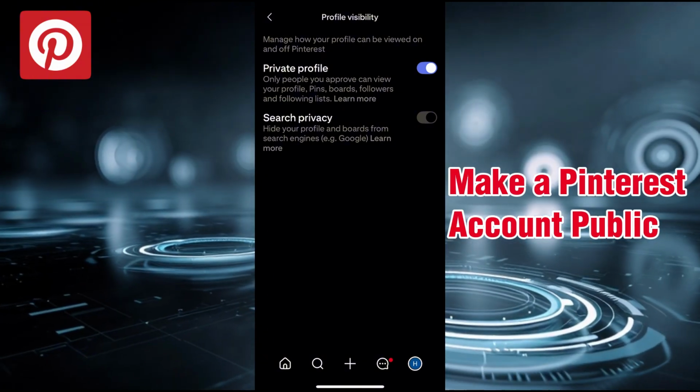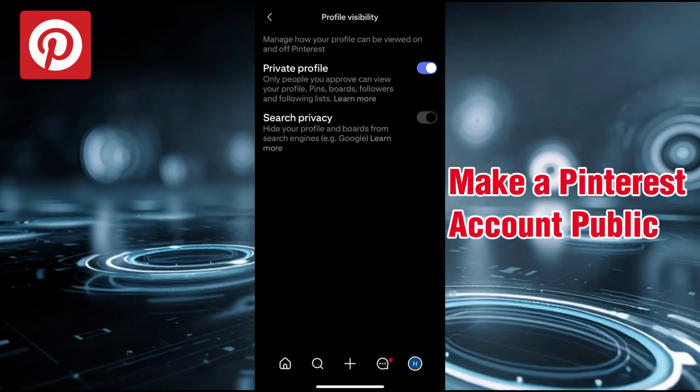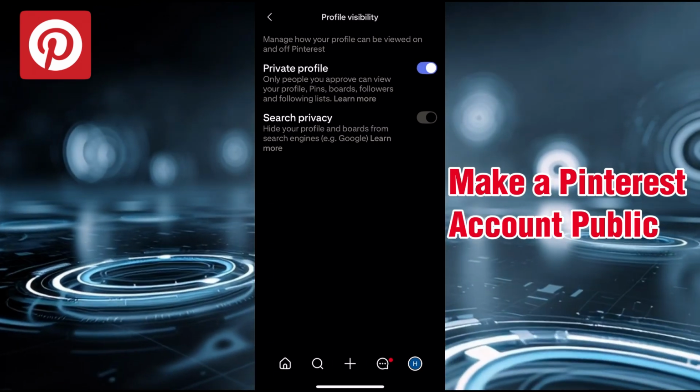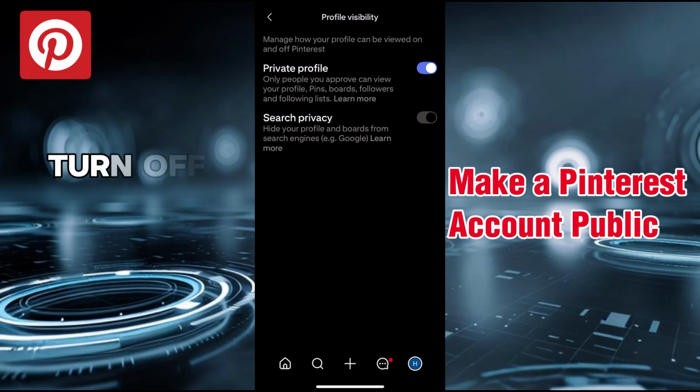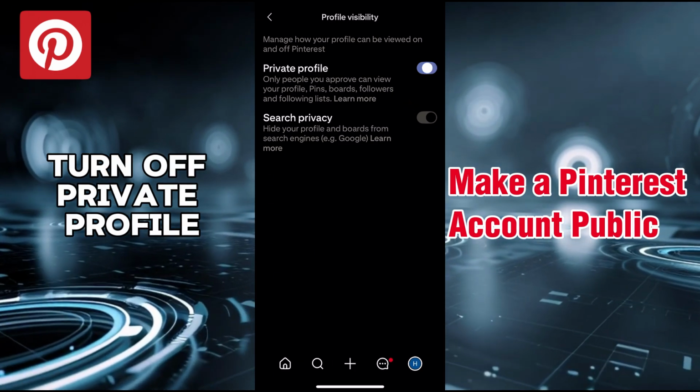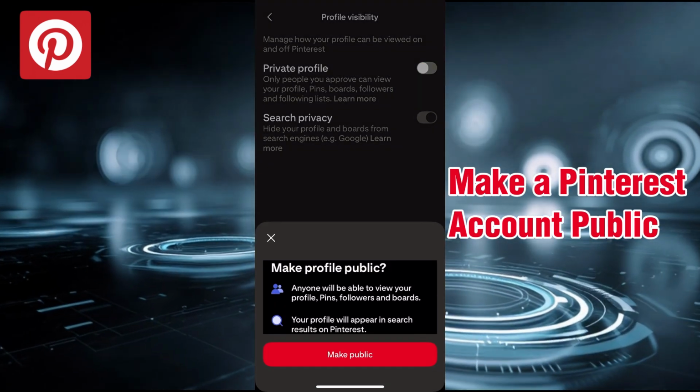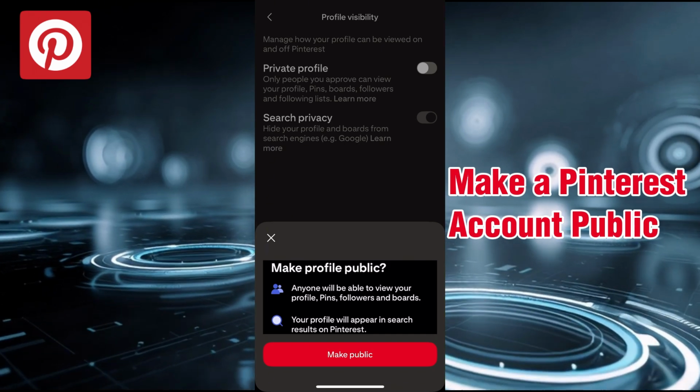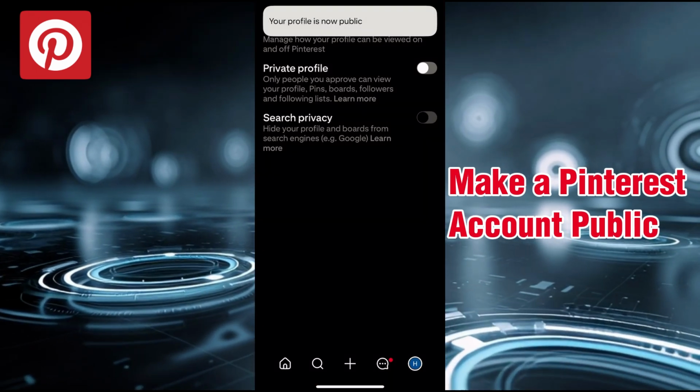Here you'll see the Private Profile toggle button. If this toggle is on, your account is private and hidden from others. Simply turn this button off to make your Pinterest account public. So that's how you can easily make your Pinterest account public in just a few steps.